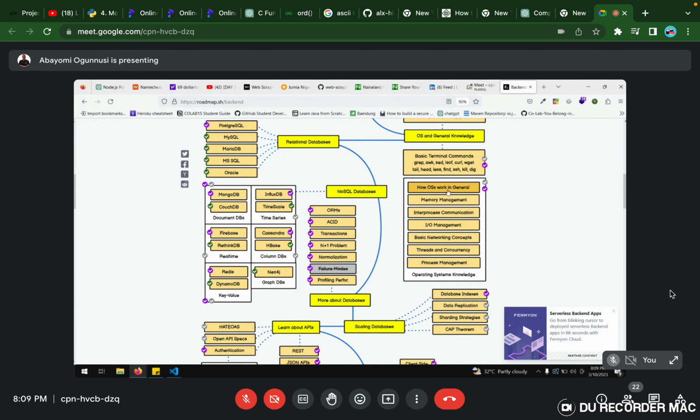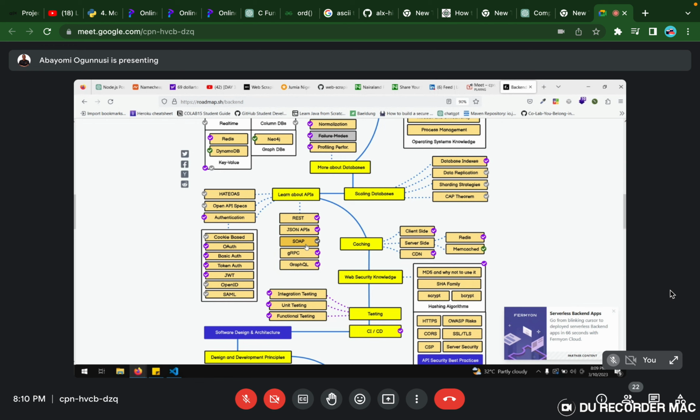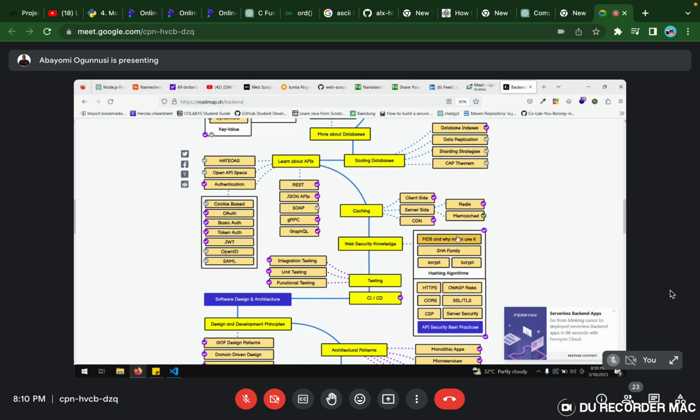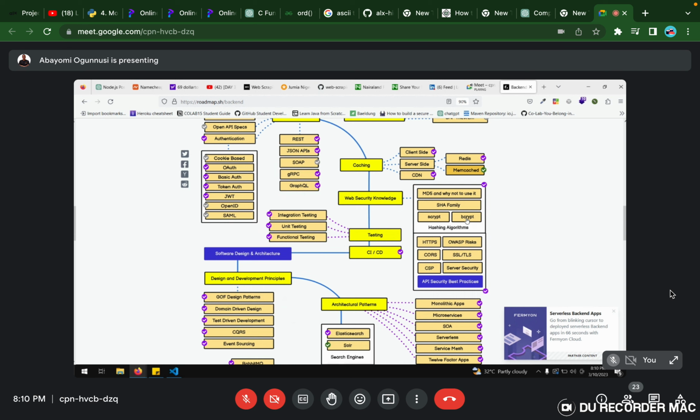You can learn SOAP or gRPC. I'm not done with this anyway, but I've done a little bit of GraphQL. Then you need to know your OAuth, your basic authorization, your tokens. You need to know that we have JSON Web Token, we have Argon2 and the likes. Then you need to know how to do Redis or Memcache, or as far as Node.js is concerned, Node cache.